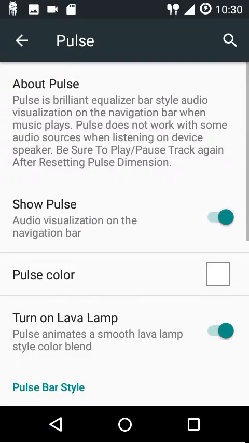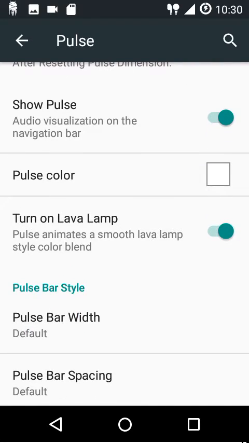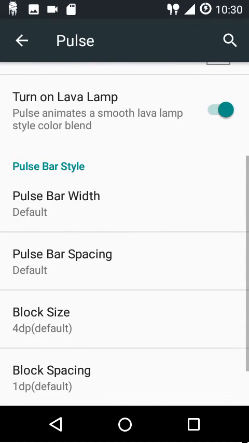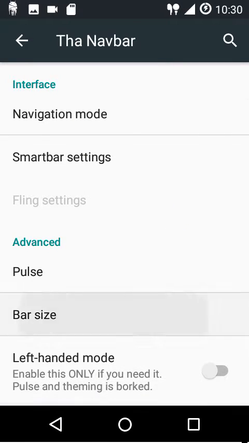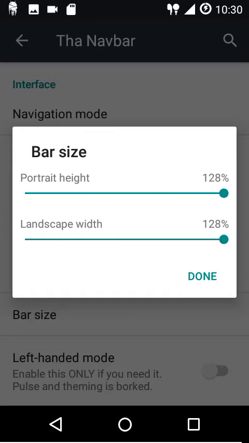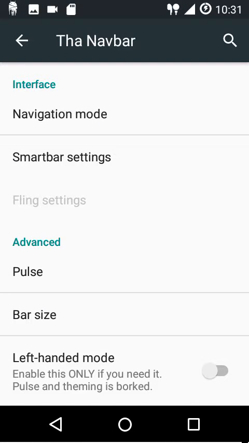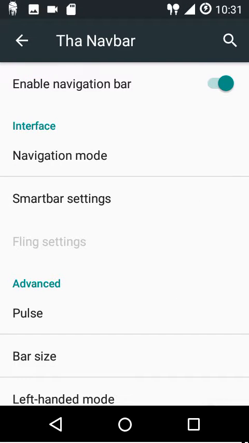Next up we have our pulse settings. So if you don't know, pulse is nothing but these graphical lines which would be shown in the navigation bar when you are playing an audio track or a music track or a video. Then you can turn on the lava lamp. Then we have the pulse bar width, spacing, block size, block spacing, and the visualizer sensitivity level. And then we can configure the navigation bar size in both the portrait and the landscape mode. And then at the bottom we have the left-handed mode.